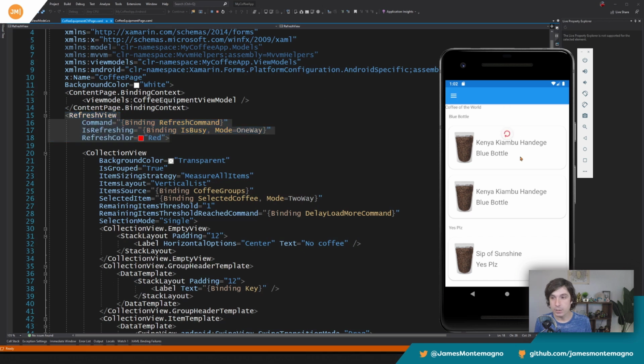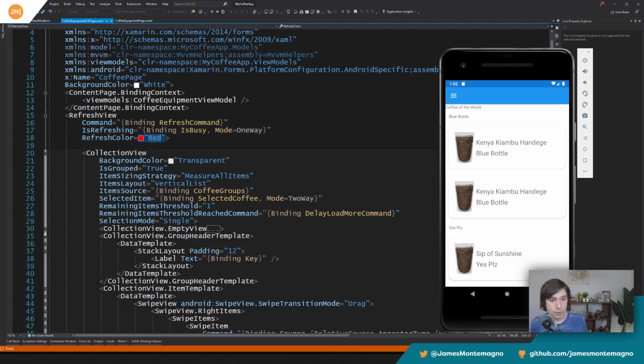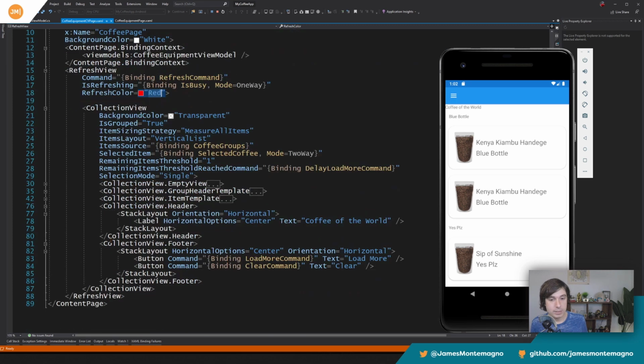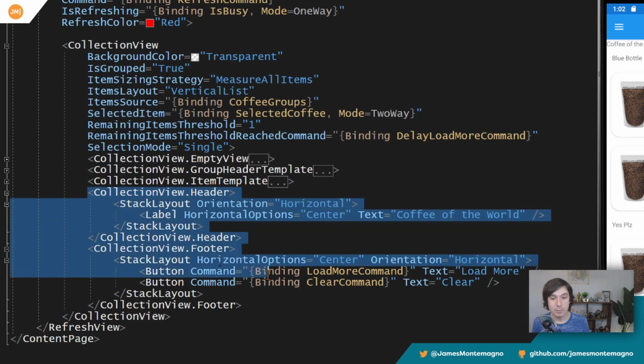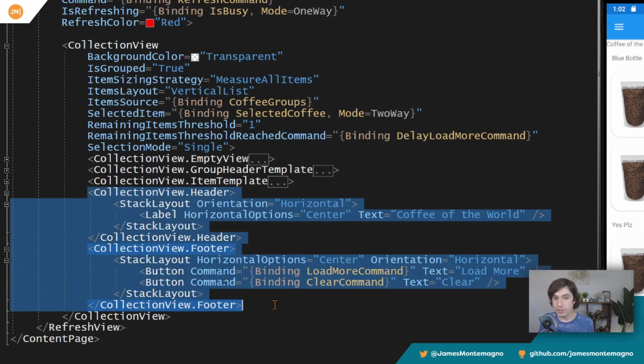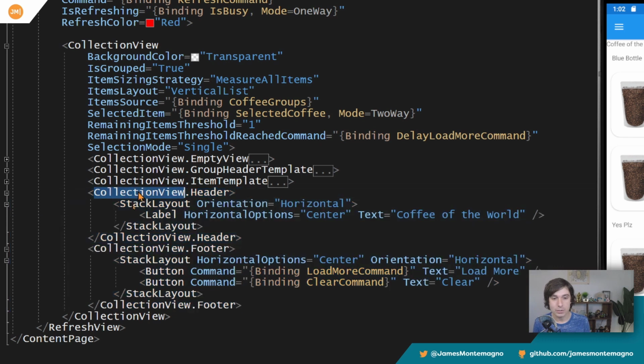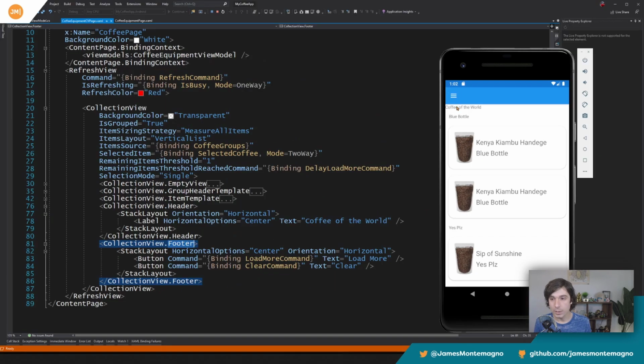If I go back over here and pull to refresh, I get the same exact functionality right here. And in fact, I'm using the same commands, the same IsRefreshing command, and you can even control that refresh color. Now, I also want to show you that I have very similar things to my list view. In fact, I copied and pasted this code from my list view into the collection view, and I just changed this to CollectionView.Header and CollectionView.Footer. And when we come over here, we can see Coffee of the World. And if I scroll down, load more, clear, okay?